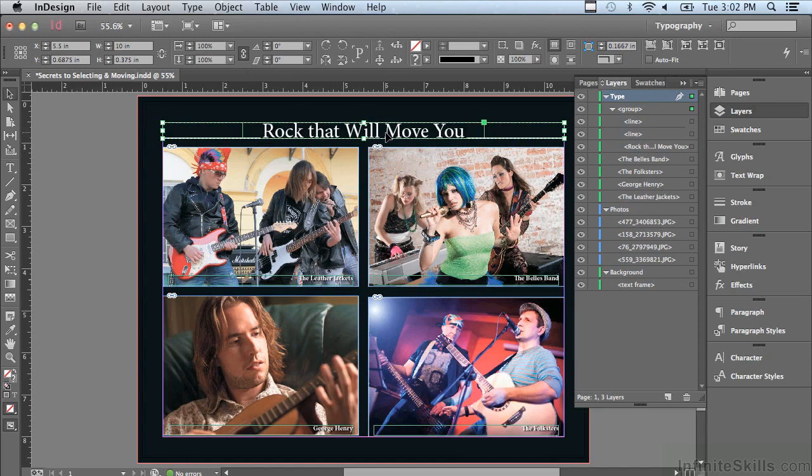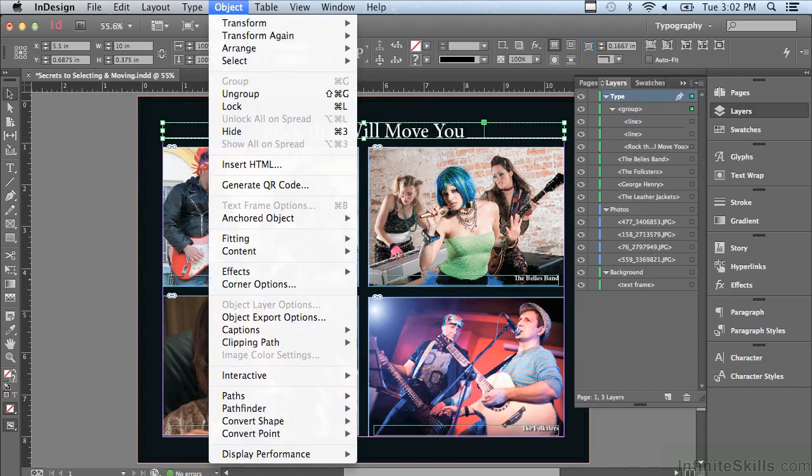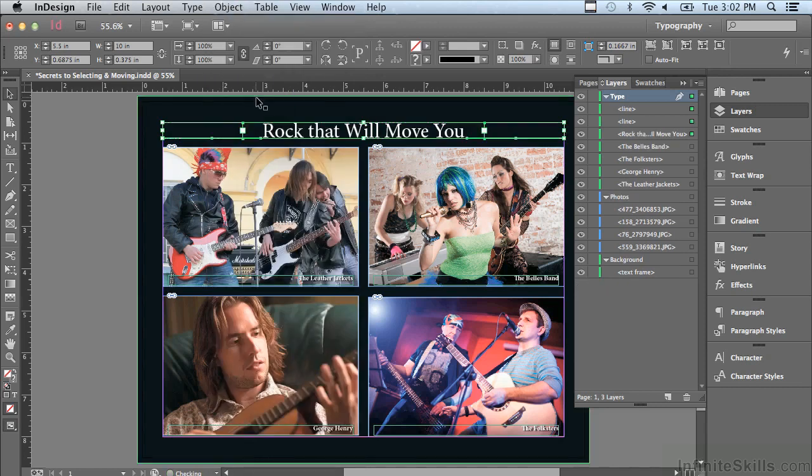Well, the question is, how did I create the group? I selected the individual objects, went under my Object menu to Group, which is now grayed out because I already have a group selected. Let me choose Ungroup. Now, they're individual objects again.